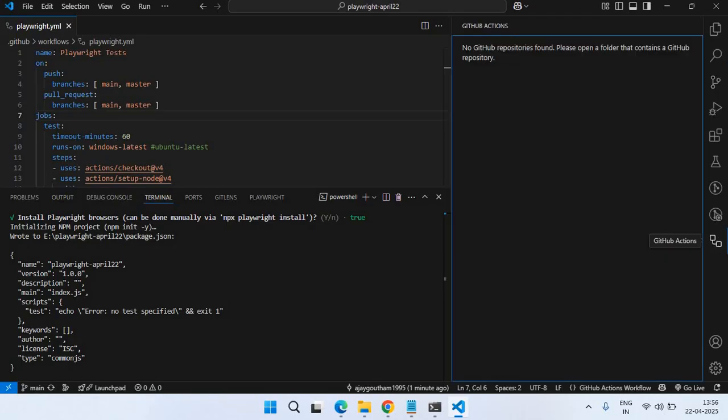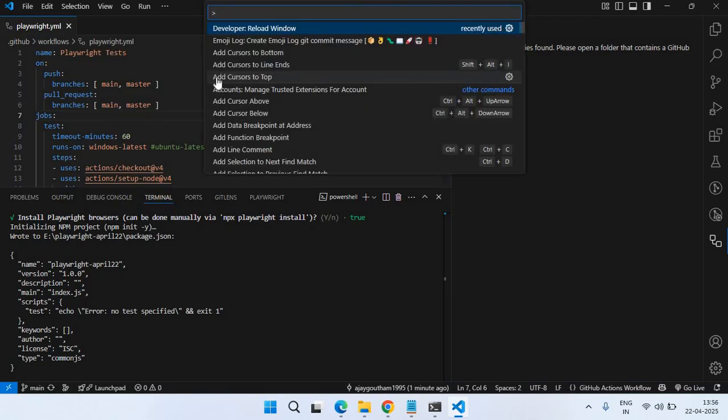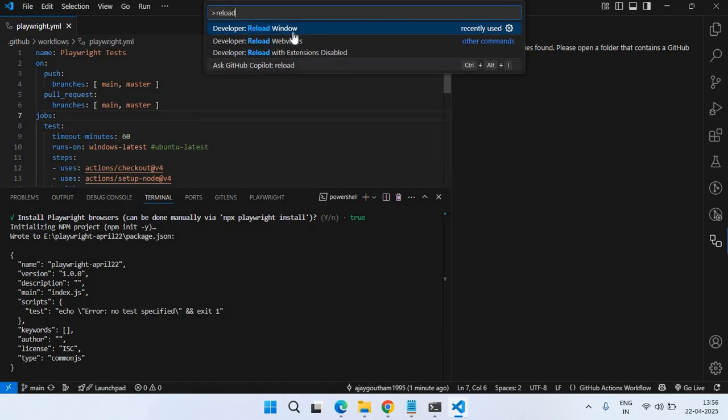In that case, we have to reload this window. I am using Windows, so I am using Ctrl Shift P as a shortcut to run a command. Just type Ctrl Shift P and type reload, and there is a reload window option. When you reload the window, it will reload this entire workspace. So if there are any cache issues or any API issues communicating with plugins or extensions, they will get resolved.